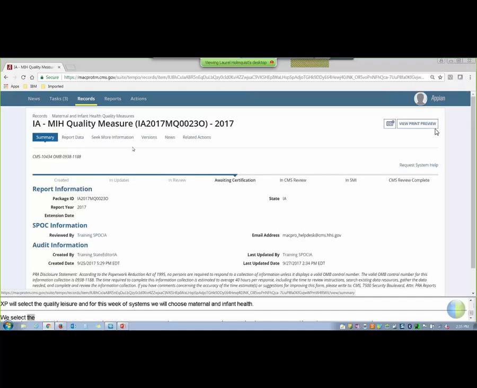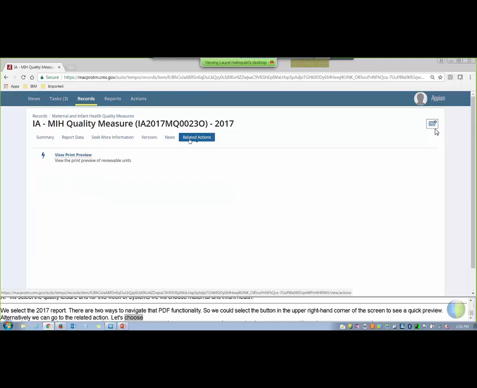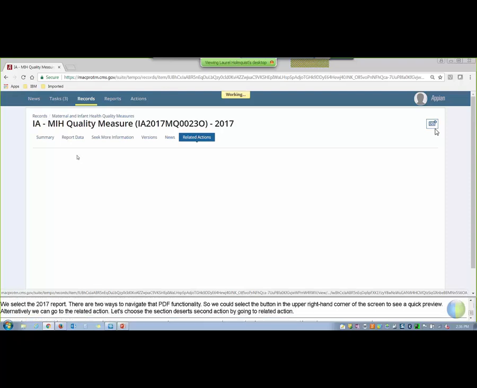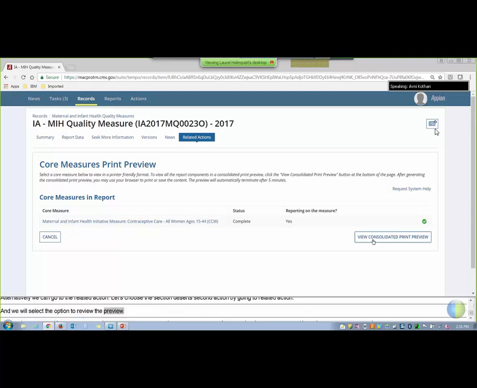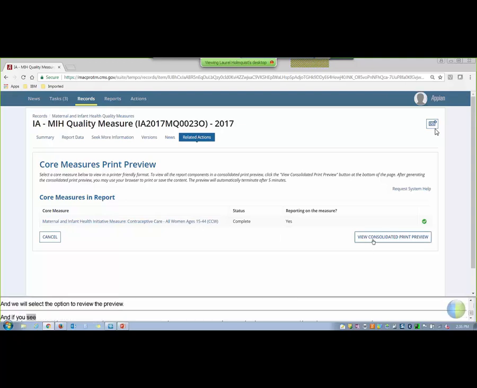There's two ways to navigate to the Print to PDF functionality. So we could select the button in the upper right corner of the screen to view print preview. Alternatively, we could go to the related actions. Let's choose the second option by going to related actions. Then we will select the option to view print preview. And if you see at the bottom of the screen, there's a button labeled View Consolidated Print Preview. So we'll select this to generate a printer-friendly view of our report.